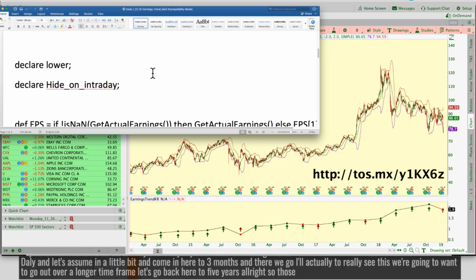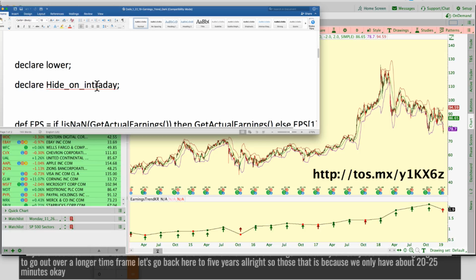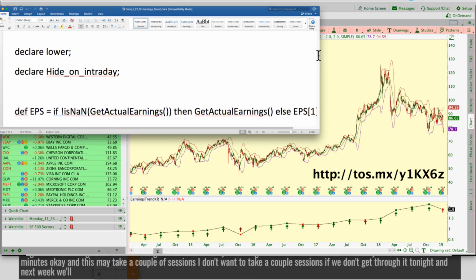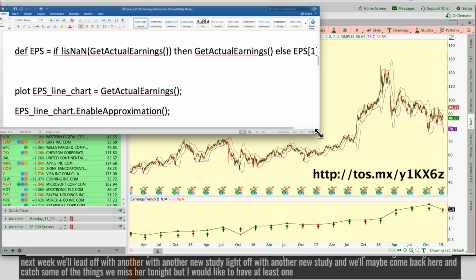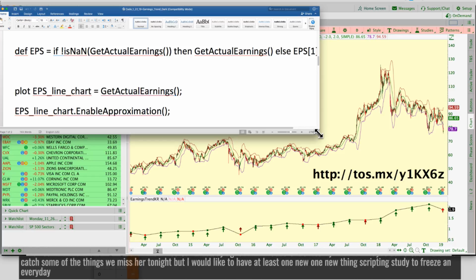Now, folks, I am going a little bit quickly here tonight, and the reason for that is because we only have about 20-25 minutes, okay? And this may take a couple of sessions. I don't want to take a couple sessions. If we don't get through it tonight, next week we'll lead off with another new study, then we'll maybe come back here and catch some of the things that we missed here tonight. But I would like to have at least one new Think Scripting study to present every 2 sessions.